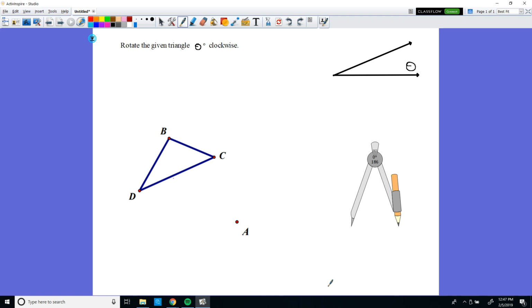Hello. In this lesson, we'll see how to properly rotate a figure given a certain degree of rotation in a given point of rotation. So let's see how we go with our construction. Our objective is to get this figure, triangle B, and rotate it in a clockwise direction.